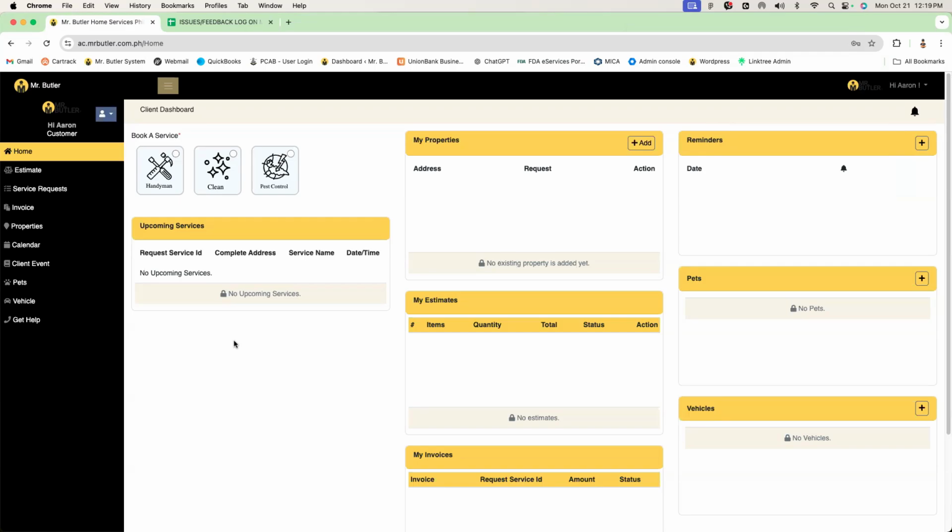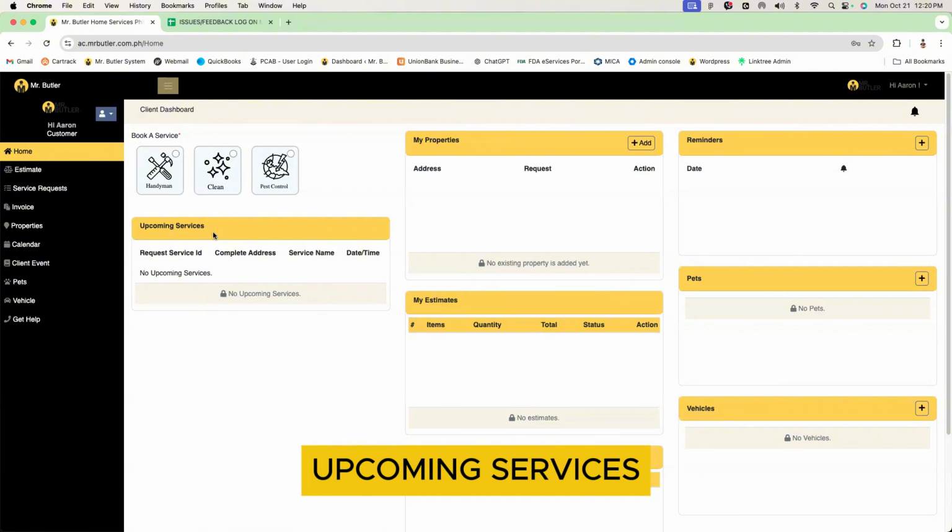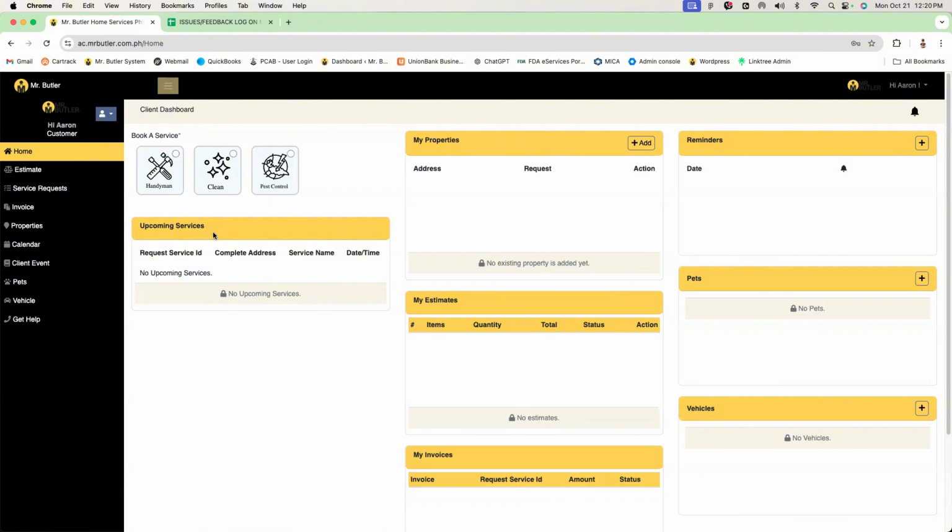So if you notice, you don't have much data yet. So the first thing to do here, let me just go over the home page. So the home page has your dashboard. You notice here, there are buttons for booking a service. So you have handyman, cleaning, and pest control. Those are our major services. And down here, you have the upcoming services, which you don't have any appointments yet. You won't have anything here. This is also very important.